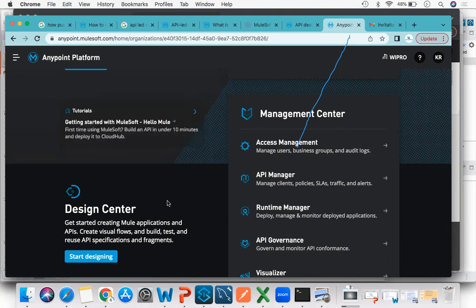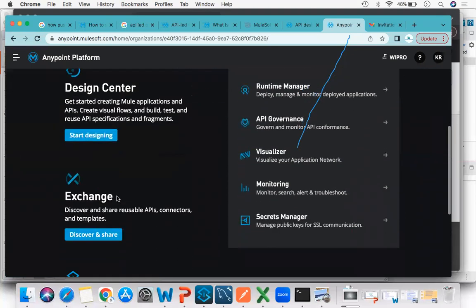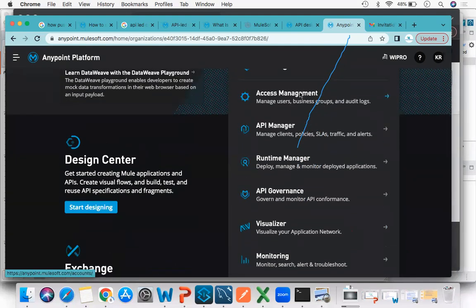Storing we are doing in Exchange, right? Yeah. Then why do we need to use this Runtime Manager? Not backup. If you are storing your APIs in Exchange, only people within this company will have access; they can only see them, right? But if you publish your API to CloudHub, what will happen? If you share that URL, anyone can access it.